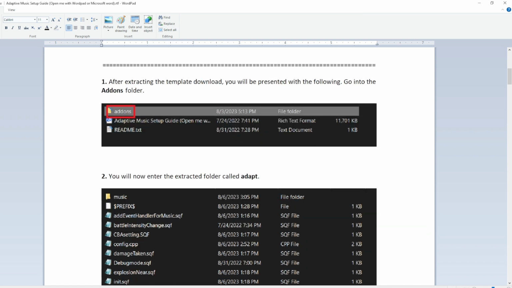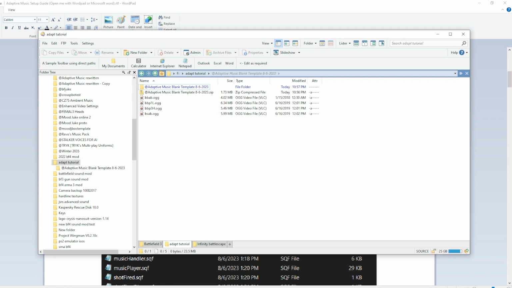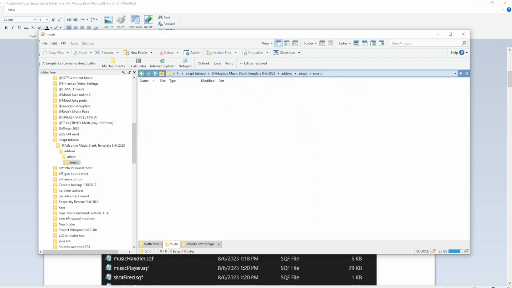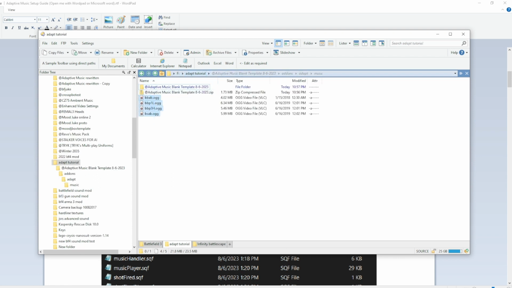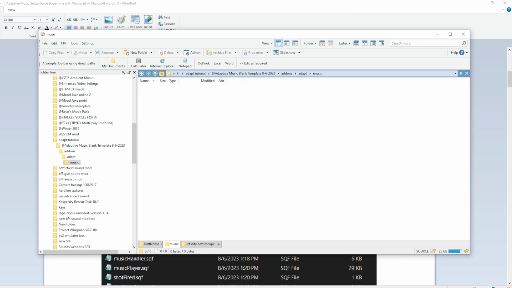So here, go into the add-ons folder. You're going to go into the folder called adapt. All right, stupid taskbar. All right, so next step you're going to go to is the adapt folder, add-ons, adapt. You're going to see here and here. I'm just going to put my music in there. Cool. So now we get all those in there.